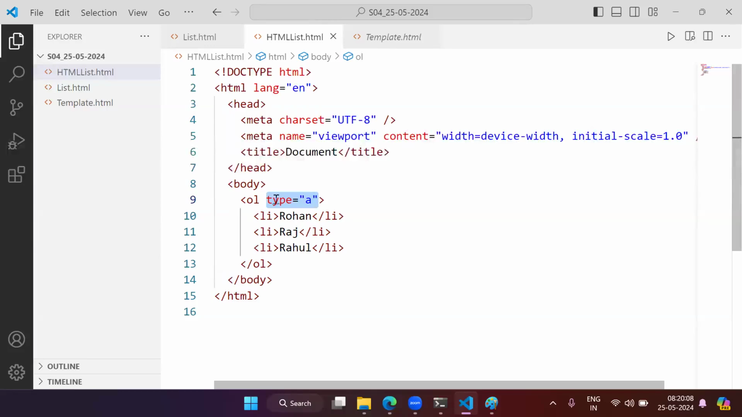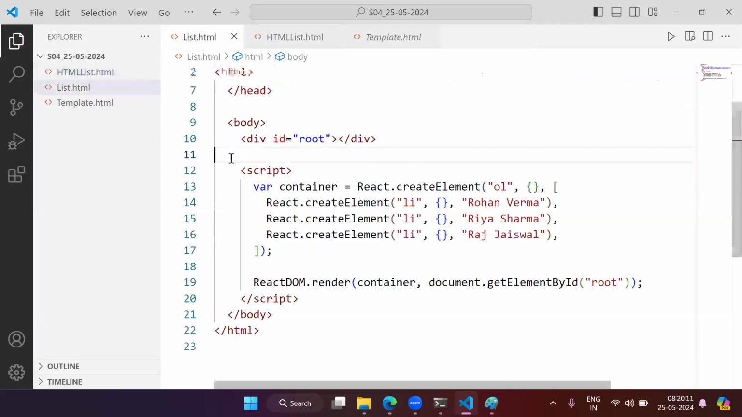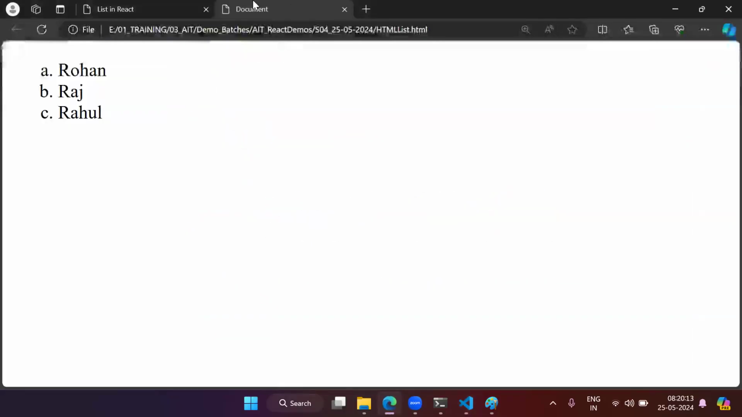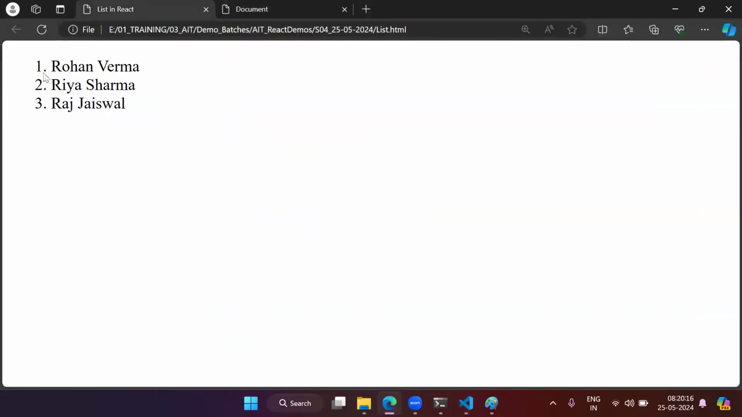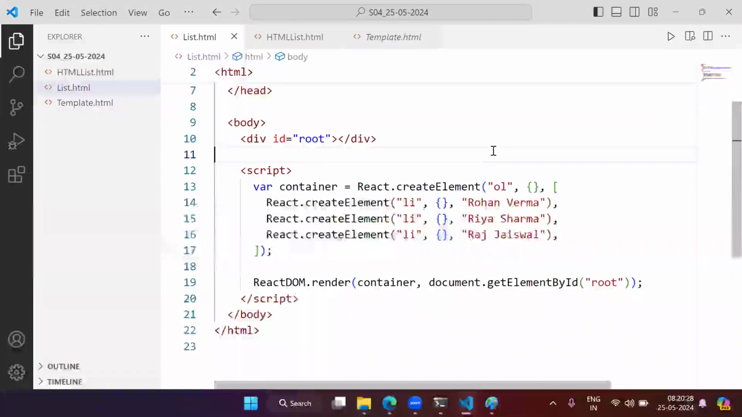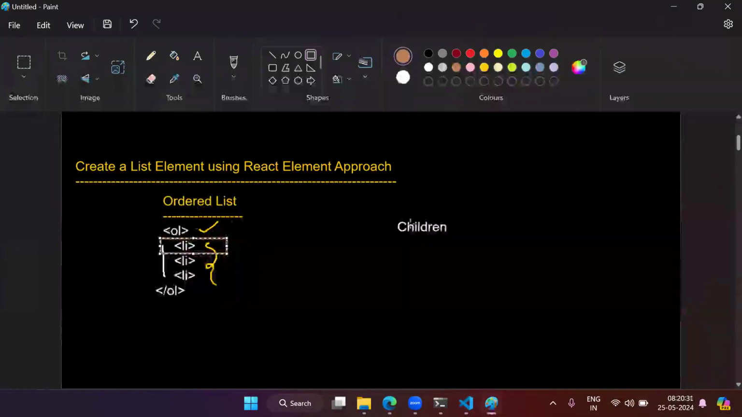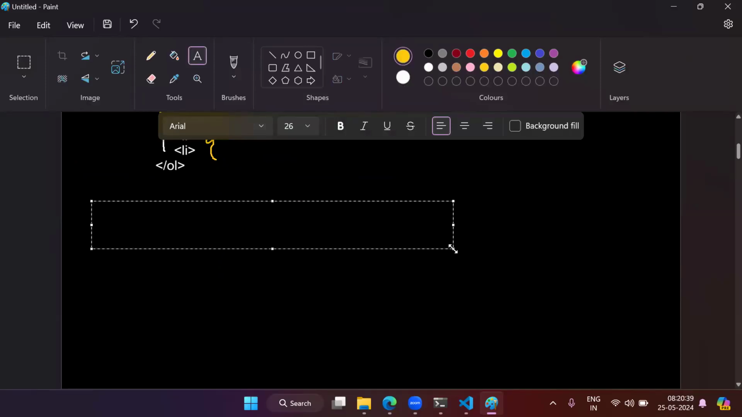Now, this same attribute I want to pass in my React. Same list I have created in my React also. Here Rohan Verma, Riya Sharma, React-JS-1. By default, I am showing numbers, but I want to show alphabets here. So how to configure attributes? Question is how to configure attributes. Does anybody know, or can anybody guess, where we can configure the attributes when it comes to React elements? How to configure the attributes in React elements?